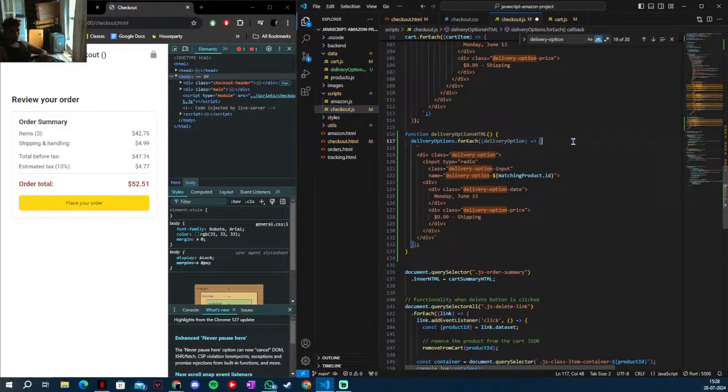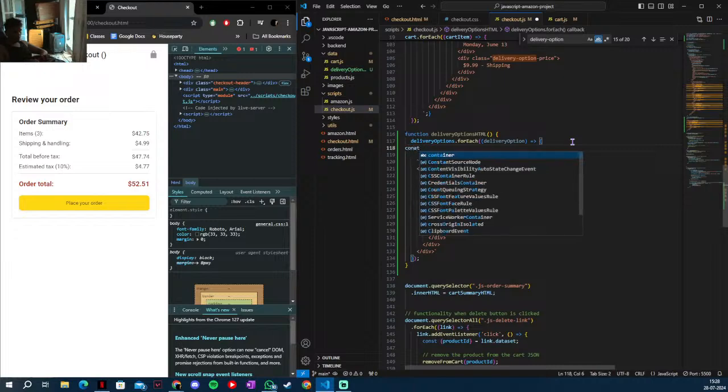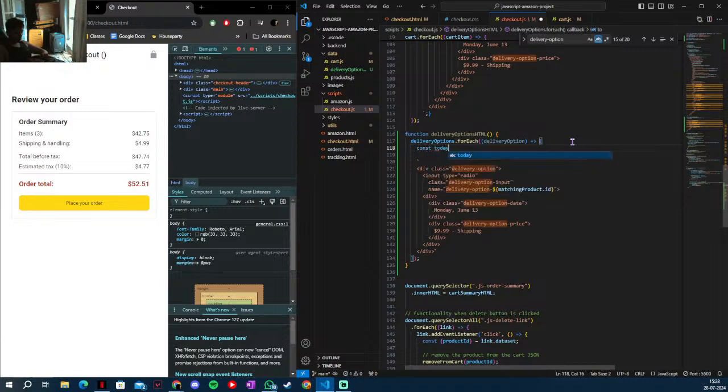So up here, let's create a variable const today equals, and according to the documentation, to get today's date, we can just call the day.js function. So we'll type day.js and brackets. Next, each delivery option takes a certain amount of days to deliver. So we need to add that to today's date. To do that, we have a method called .add.